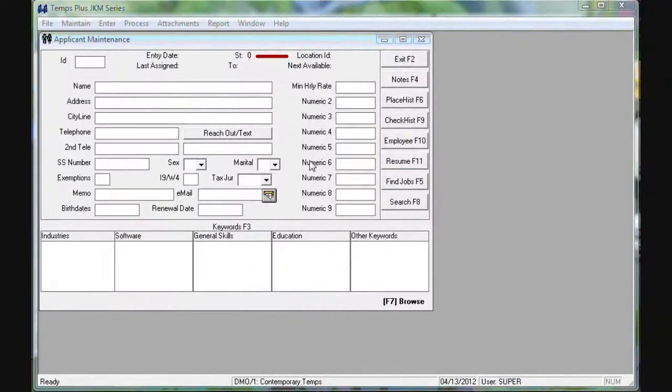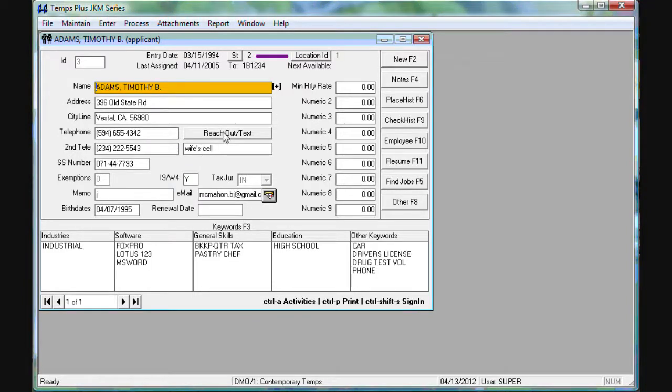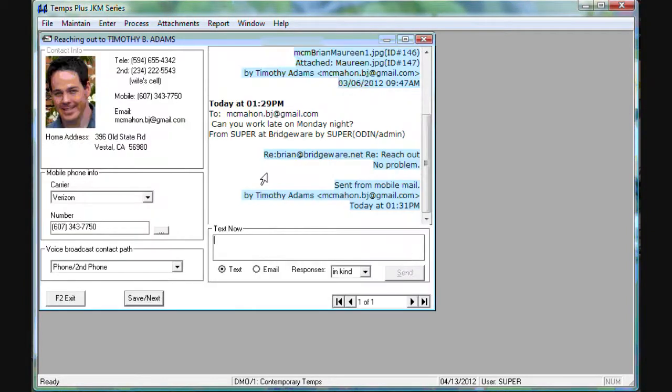Okay, now that we've got everything set up, let's just take the last couple of minutes to take a look at the impact that makes on the Temps Plus system. We'll call up an applicant and go to the Reach Out window. And one of the things, aside from the conversation history, which we'll get to in a moment, the biggest change here is that now you have responses, how you want responses handled when you send out a given email. By default, it is in kind.